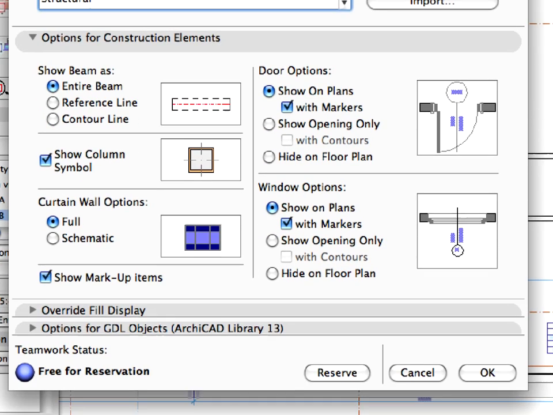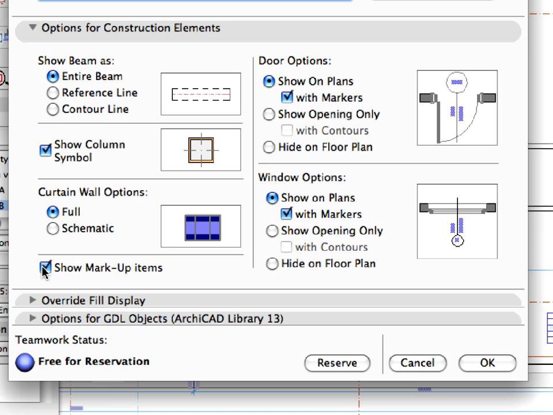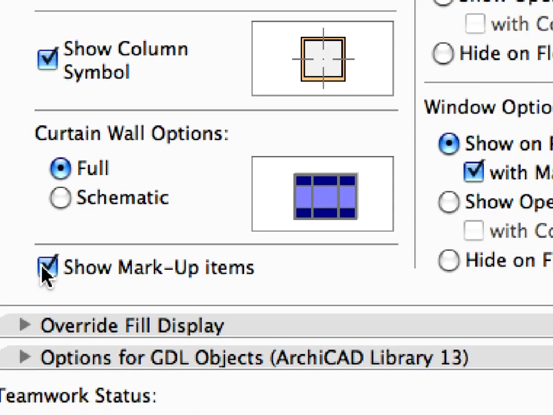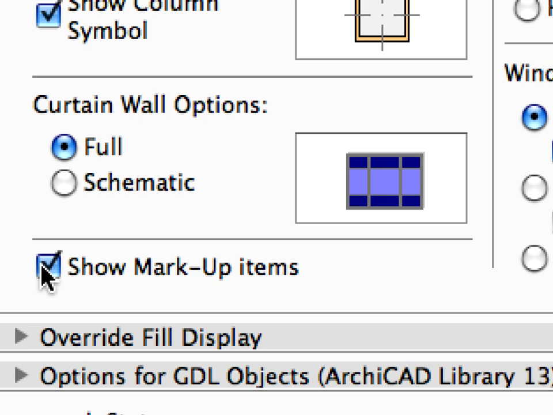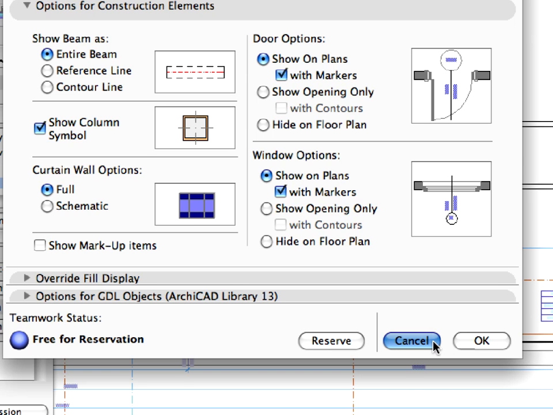And in the appearing Model View Options dialog, uncheck the Show Markup Items checkbox in the bottom left corner of the Options for Construction Elements panel. The effect of unchecking this box is the same as hiding all markup entries in the markup palette one by one. Click Cancel to leave the dialog.